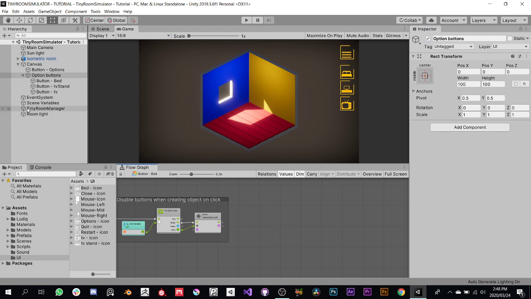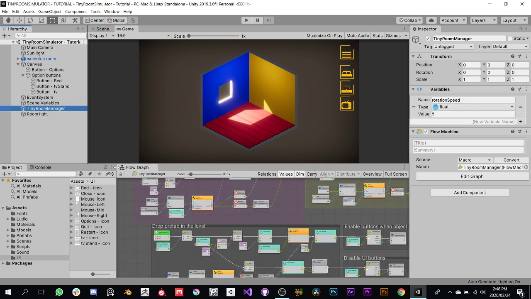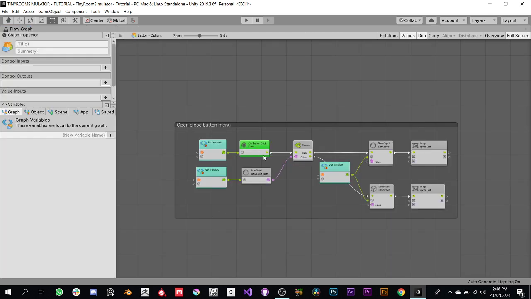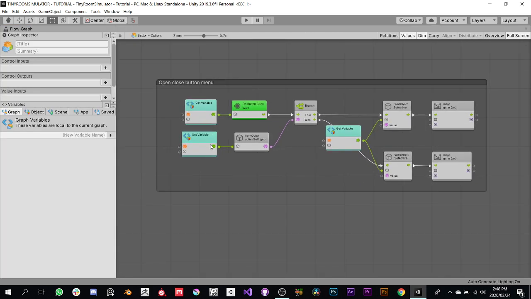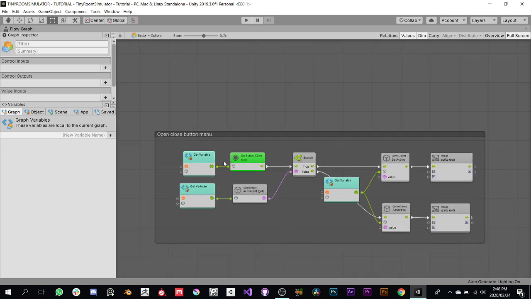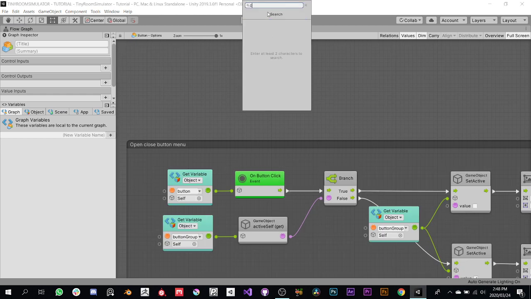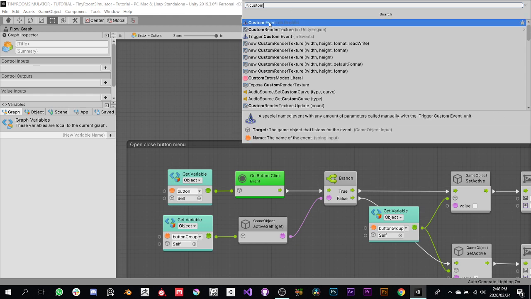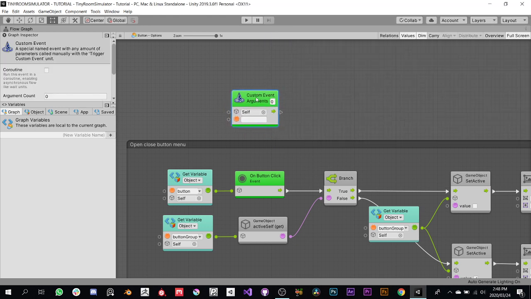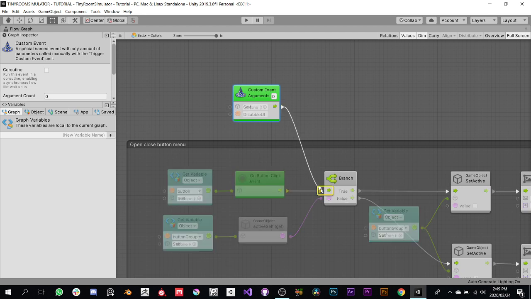So we're going to go into Tiny Room Manager. We're going to go to this script here really quickly, and we're going to fire off this using another event. So we're going to keep that one as it is. We're going to add a custom event. Okay, and over here we're going to say disable UI. Plug that in here.